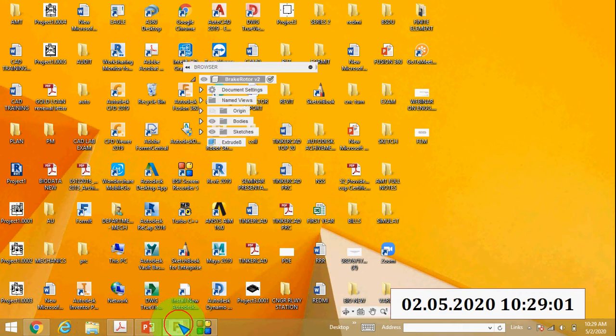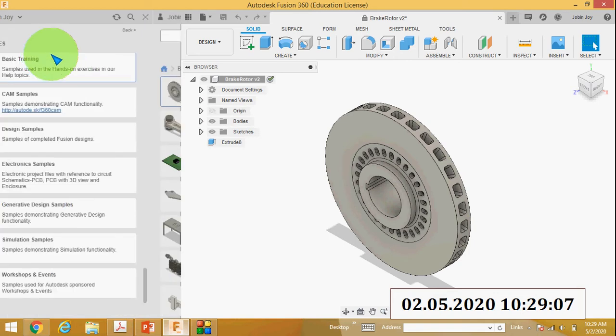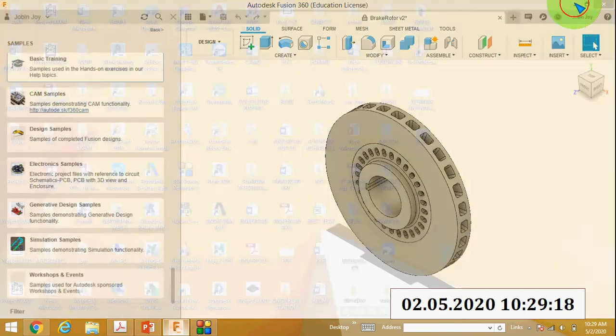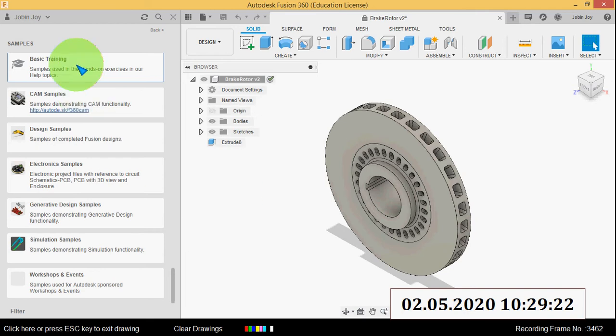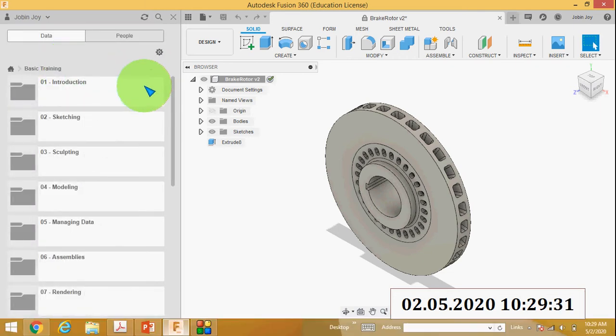I will show it. Okay, go to Fusion 360. Now you can see this brake rotor on the screen. So go to the home tab. Then in the home tab you can see the basic training tab. This is the basic training tab. Okay, double click here.